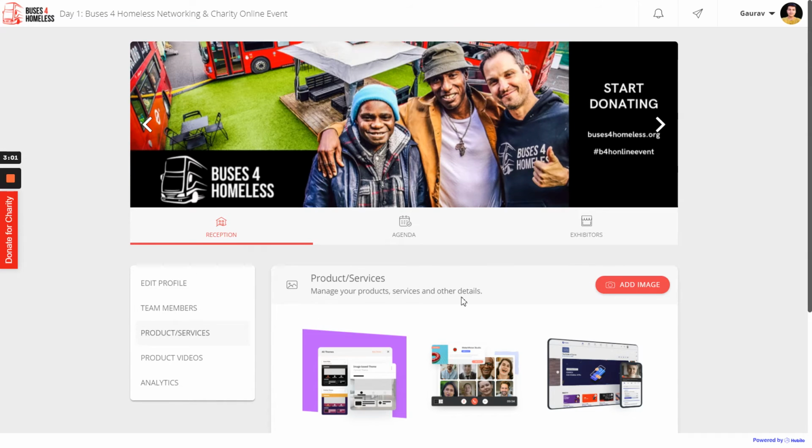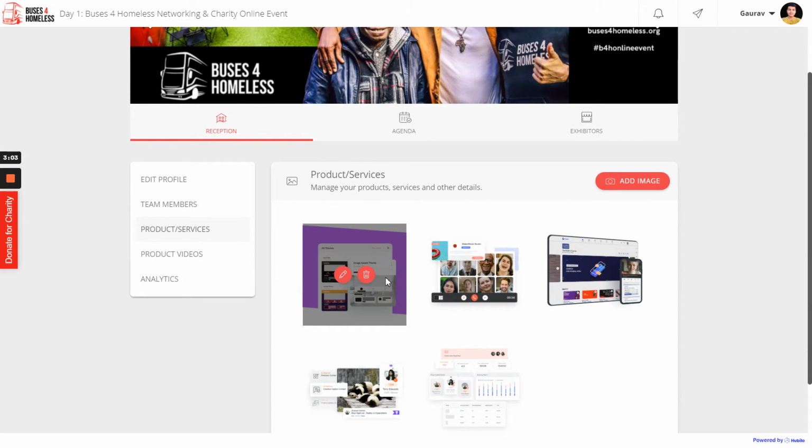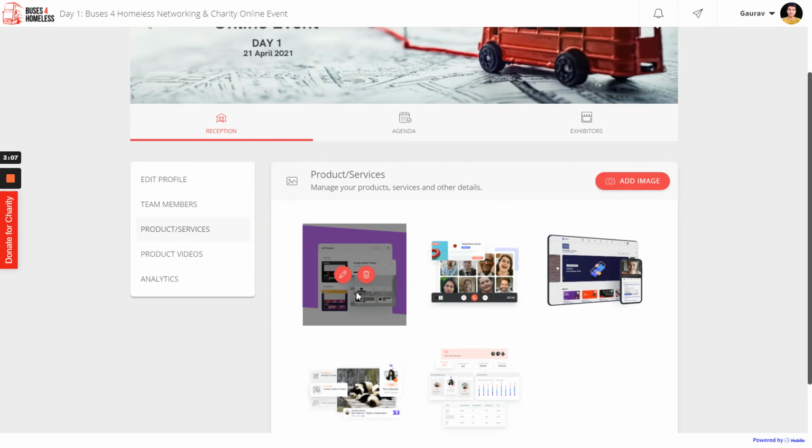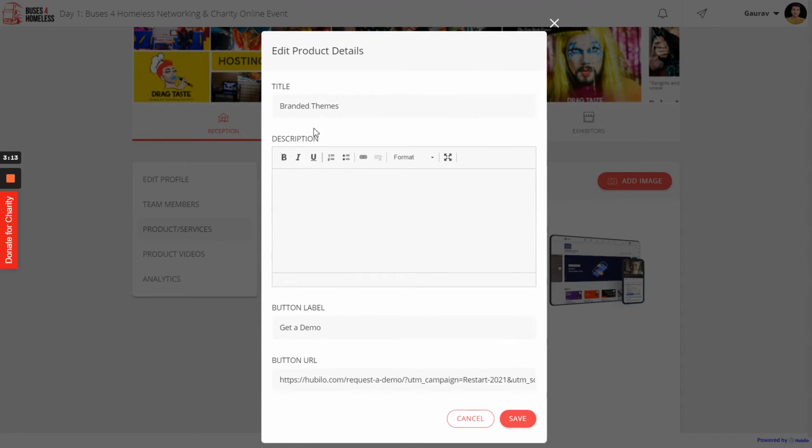You can go ahead and add the images under the product and services. For example, if you have an image to display, you can go ahead and upload an image. The size will be mentioned in the email that will be sent to you. You can choose to upload the details of the image as well. So you can put a title for that image.